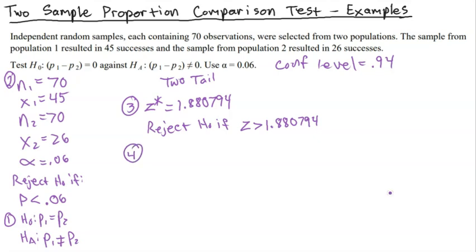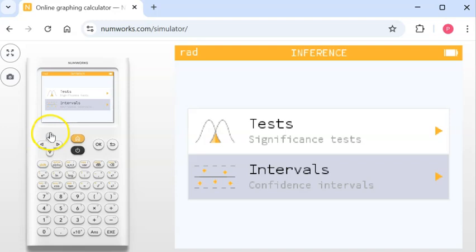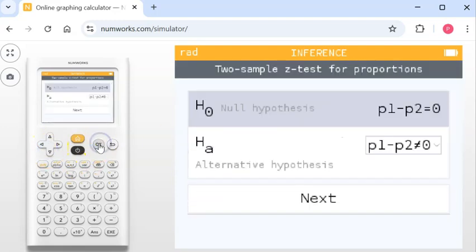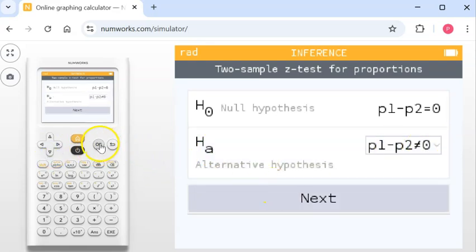Now step 4, we want the standard error and the Z test statistic. Okay, so we're going to go in the NumWorks calculator to do that. We don't want to use intervals, we want to use tests. We'll hit OK, go down to 2 proportions, hit OK. Our null hypothesis is equals 0. Our alternative is not equal to 0. Well, it's P1 is not equal to P2. But if they're not equal to each other, then P1 minus P2 is also not going to be equal to 0. So it's saying the same thing. So then we go to next.